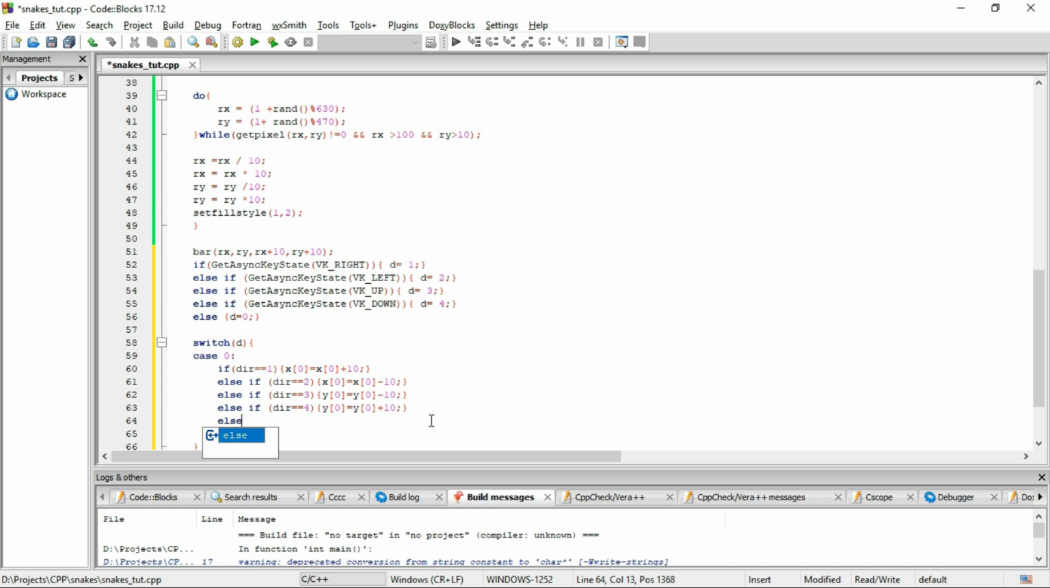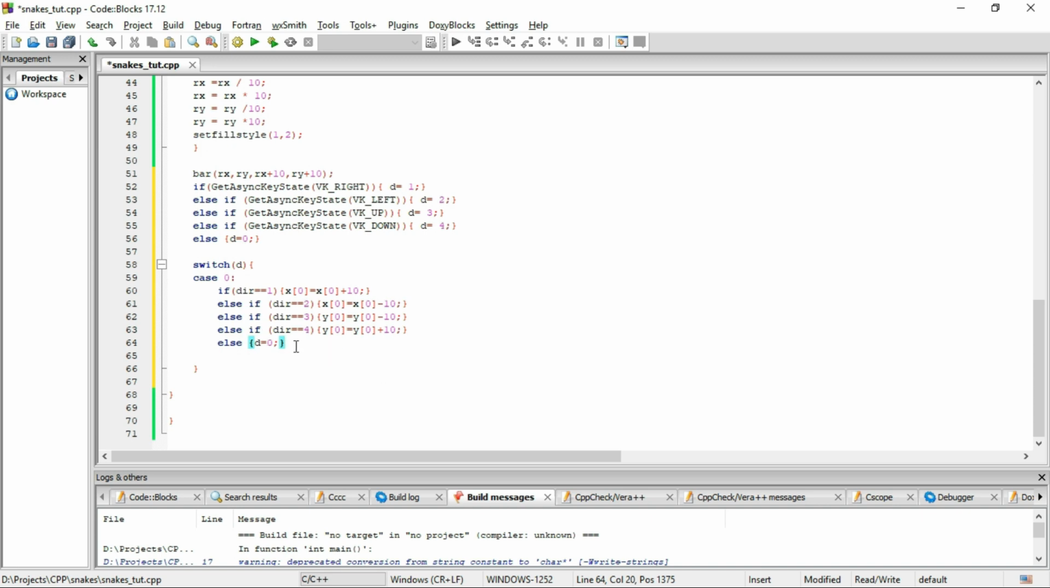Now the last condition: if no key is pressed, then d will be equal to 0. Now this logic statement is for the continuation of the key. If you don't press any key, and if you previously pressed the right key only, then the snake should move to the right direction. For that, exactly this is the logic, in which dir is the variable which stores the history.